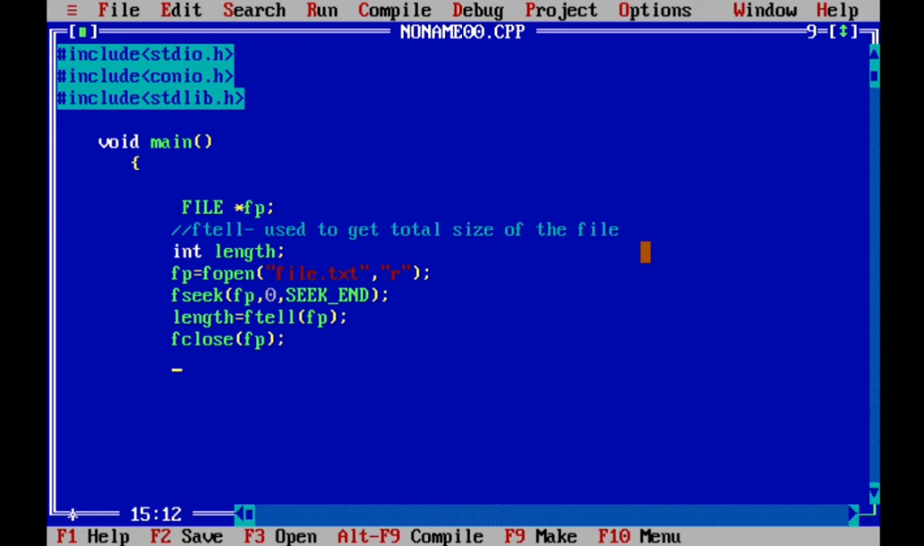Now I'm displaying the size of the file. So printf size of file %d bytes, length.